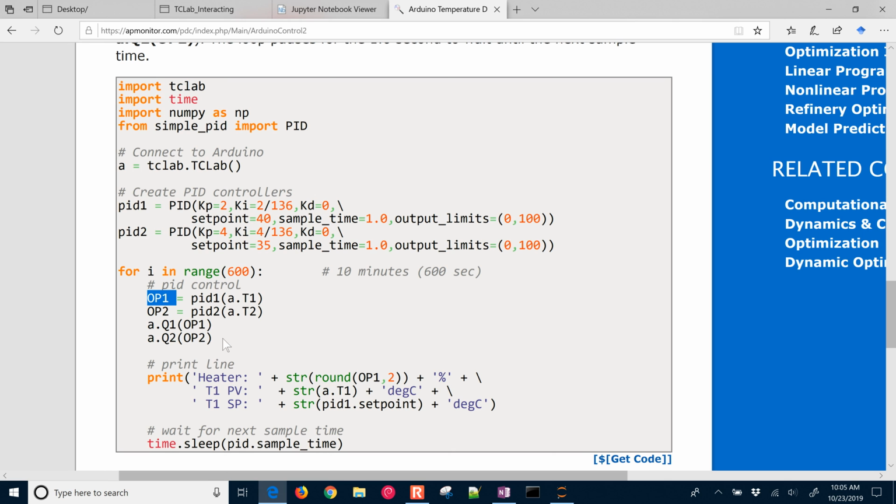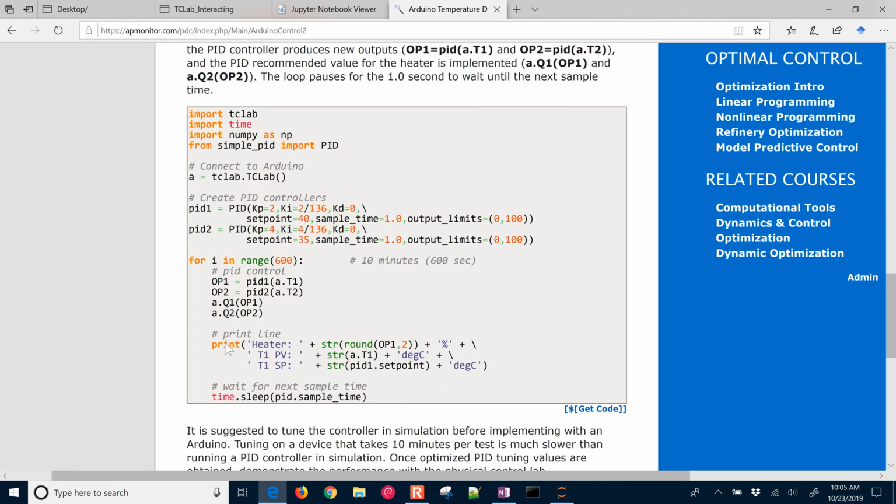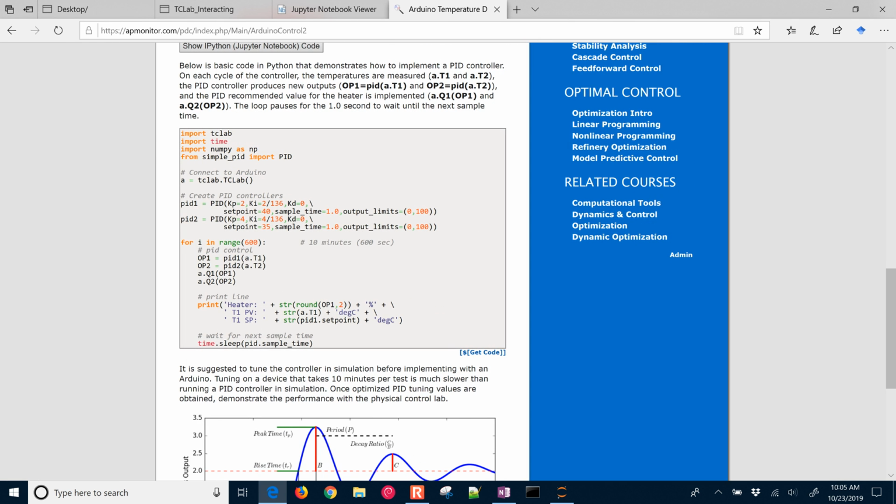This does not include the feed forwards in them, so you would need to add in a K feed forward plus your disturbance value here at the end of your PID controller. Then we're just going to print a line, sleep for 1 second, and then do it all over again. This is a very simple PID controller. It'll give you different results than the ones that we're showing, but it's an alternative if you'd like to use that.